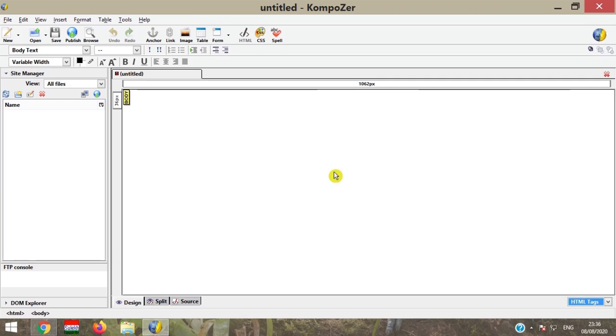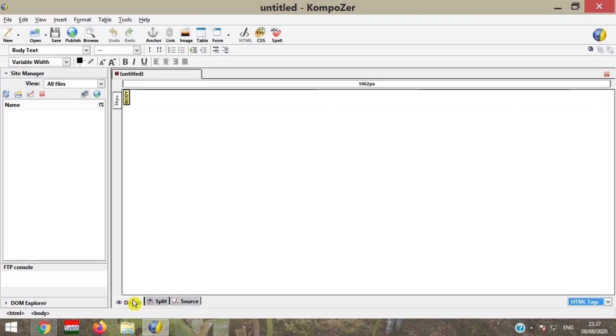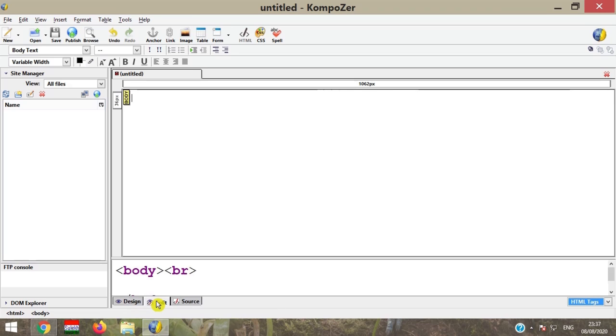Clicking on the marker selects and highlights the whole element. The left side of the page shows 3 tabs named Design, Split and Source. The Design tab is used to design the web page. The Split tab displays the HTML source of the current element.